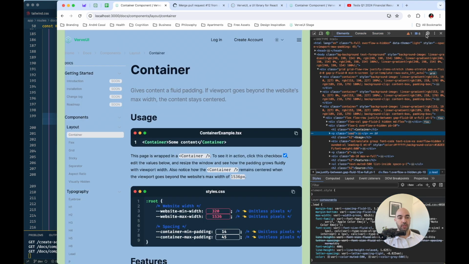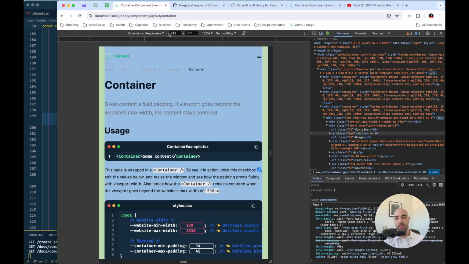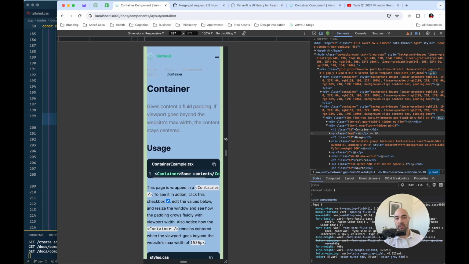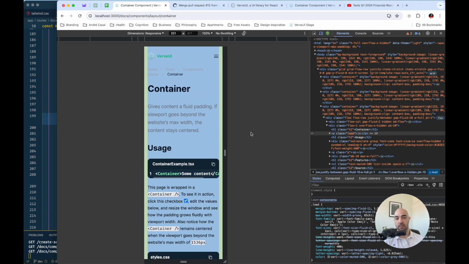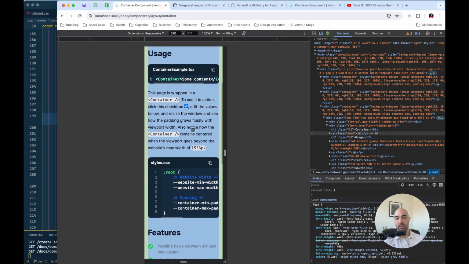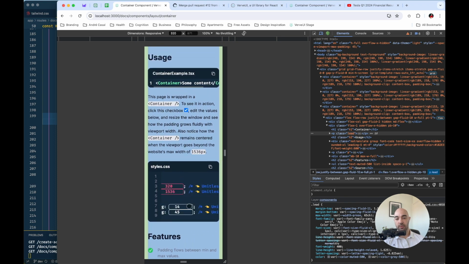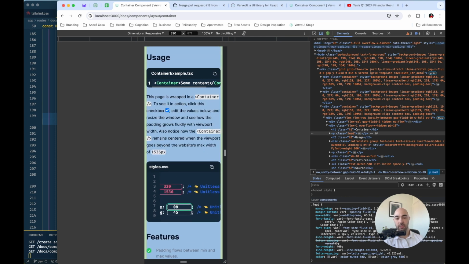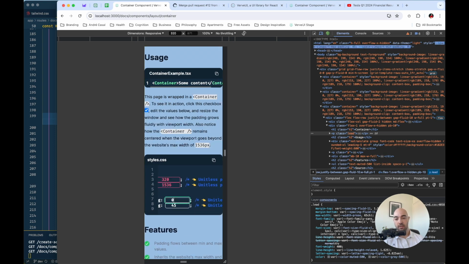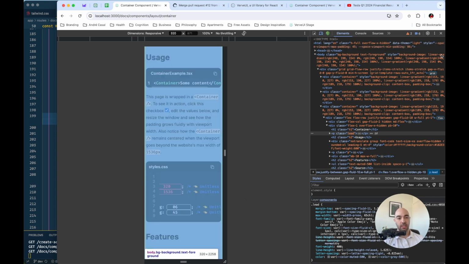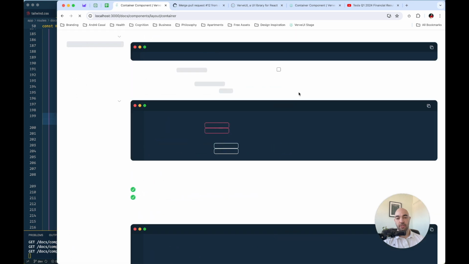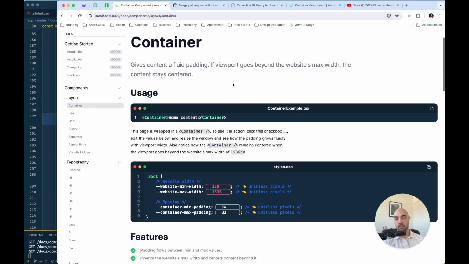So if we set 320, there we go. This would be the min width, which is 14. And of course we can also set more or less for this. We can control this, just 8, 6, whatever. All right, so that's a container, and those are the 4 values that control the container.